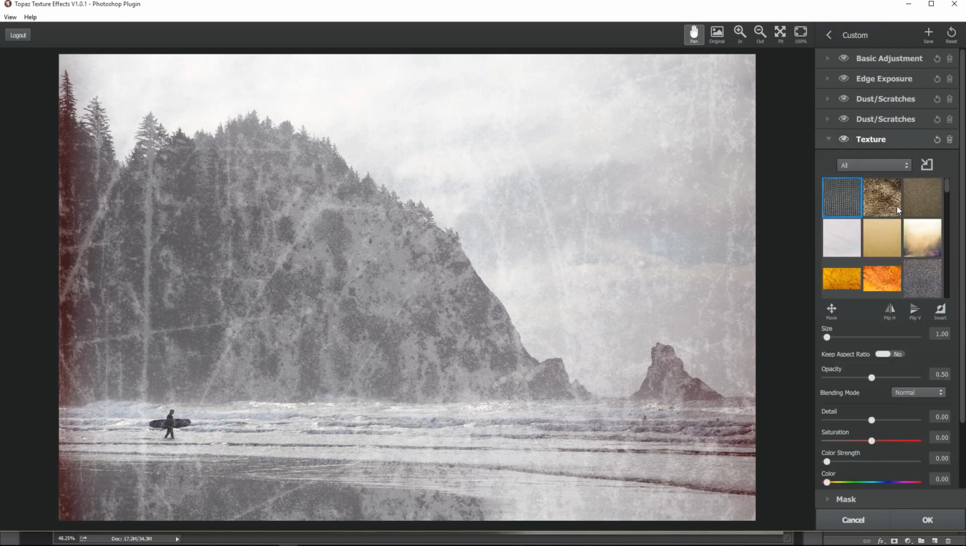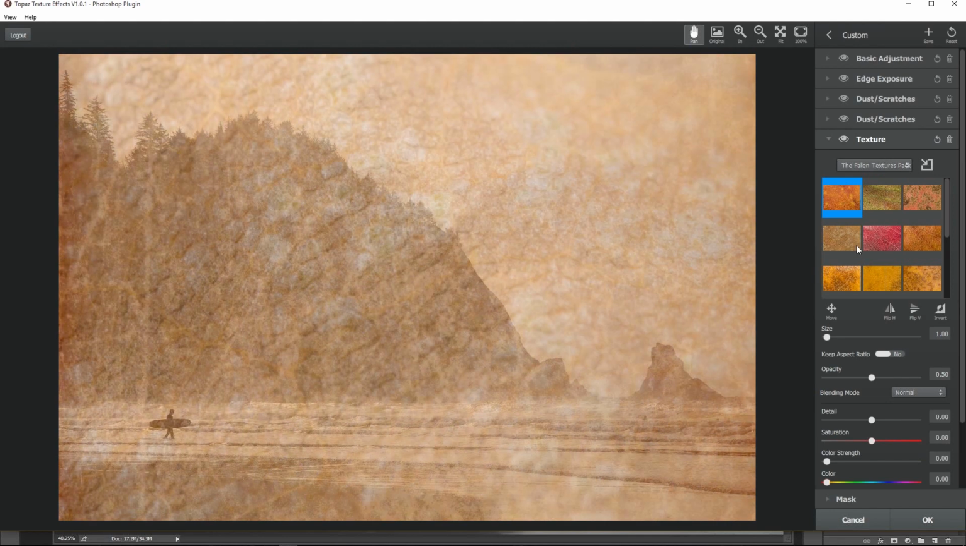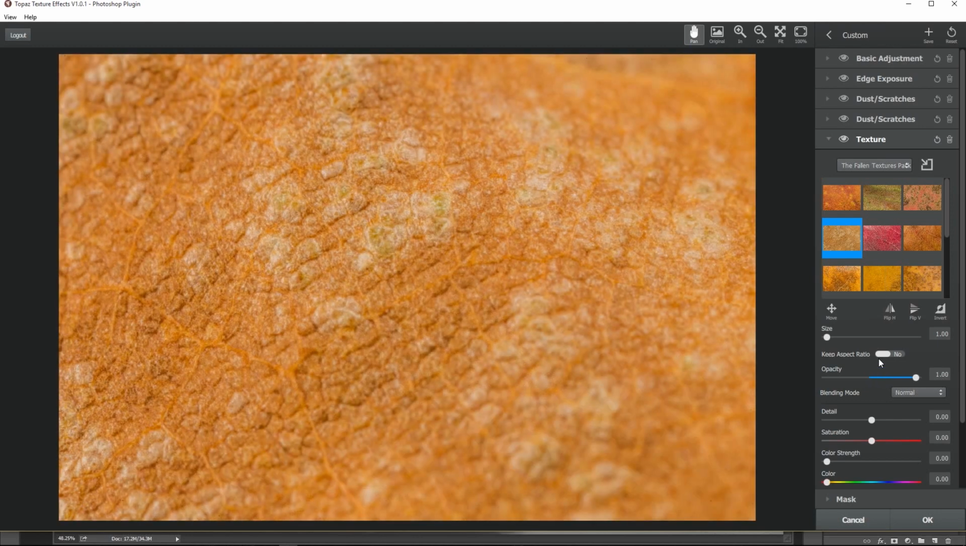In that texture package that I created, we have the Fallen Textures pack. I'm going to go ahead and go to this one right here. With this texture, again, what I suggest you do with any textures that you're going to apply here, bring the opacity all the way up so you know what you're working with. If you know what you're working with, it's really easy to understand what's going to be happening to your photo. Always bring that all the way up.